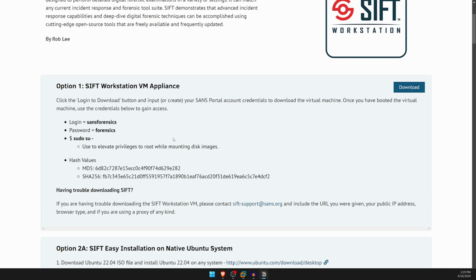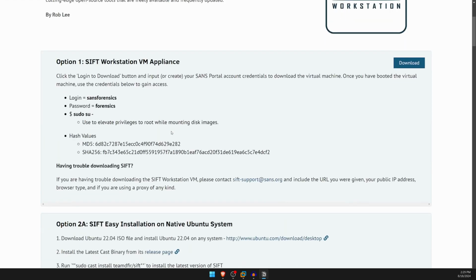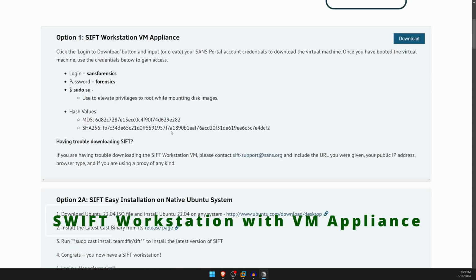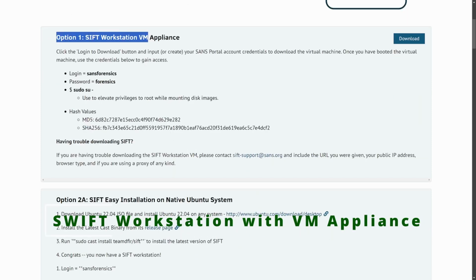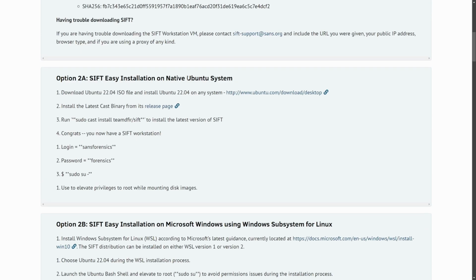When we are starting, we can go with three options, as you can see in their website. Option one is SIFT Workstation with the VM appliance. So we are going to discuss this method today. And if you have a native Ubuntu system or Ubuntu VM on your hypervisor, then you can follow these instructions and you can install the SIFT version on top of that Ubuntu system.